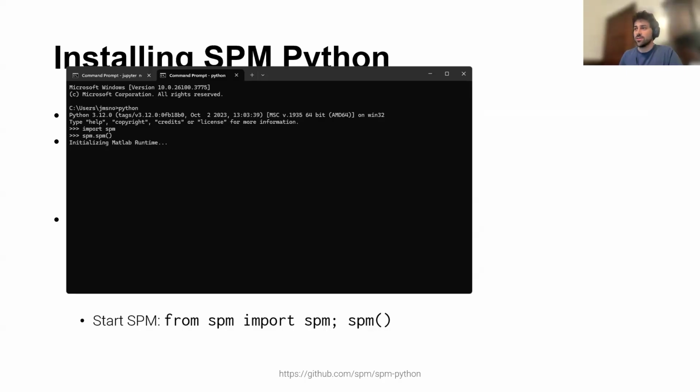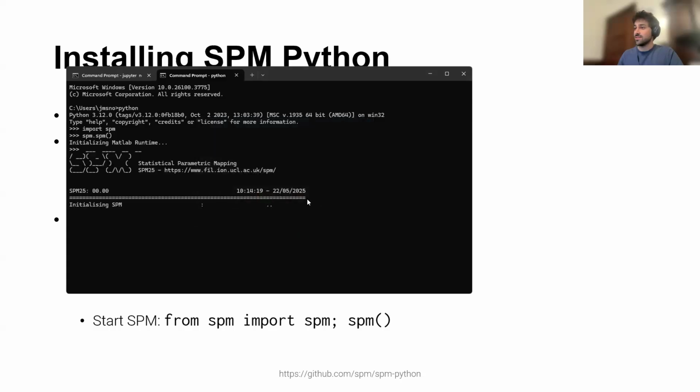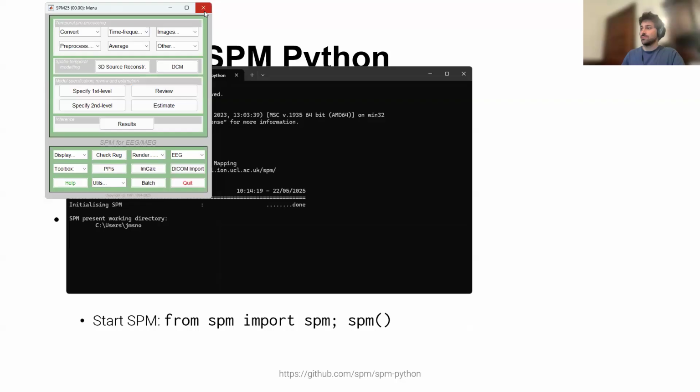Here it will initialize MATLAB runtime. That can take a bit of time. You will have a bit of overhead at the beginning when you start using functions in SPM that require MATLAB, and then running it is actually quite fast. The nice thing is that you actually have your SPM here, and it's exactly the same as in MATLAB. You can launch the MEG interface and do all of the things that you would usually do. Notice that these are actually MATLAB figures. But it's the normal SPM, just there.